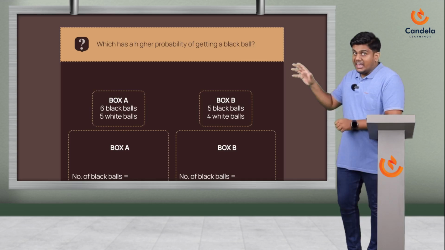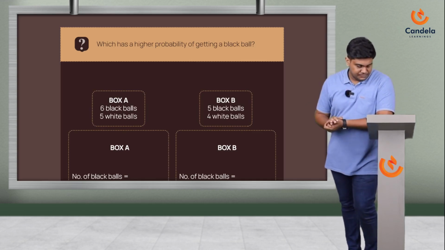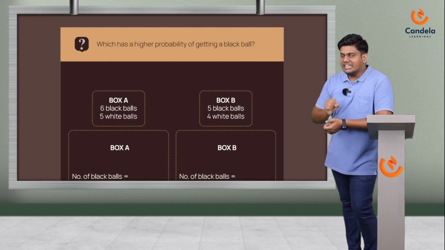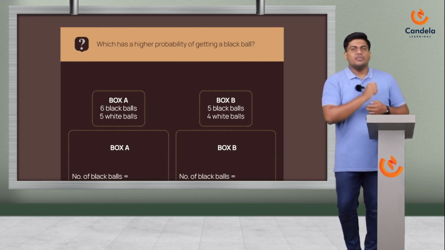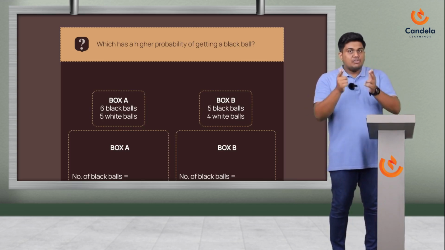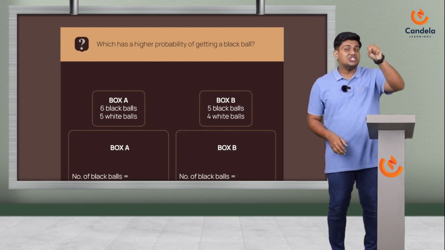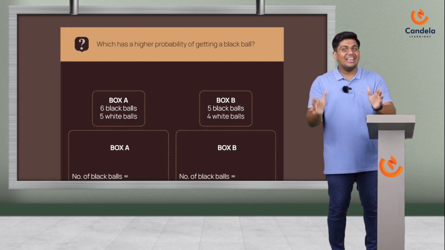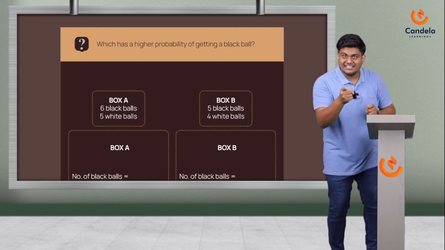Box A has 6 black balls and 5 white balls. Box B has 5 black balls and 4 white balls. Here is a question for you. If I ask you to pick between both of the boxes, in which box do you have the maximum probability of getting a black ball? What do you think? Take 10 seconds and guess.